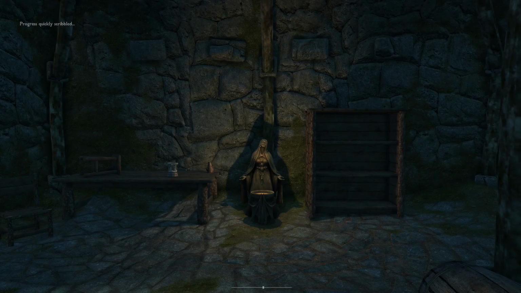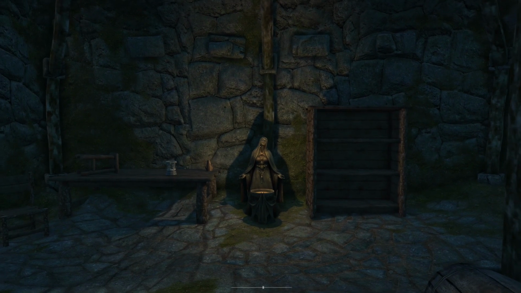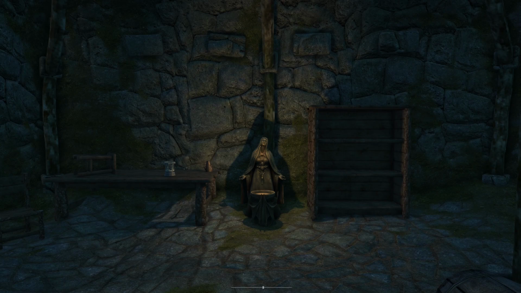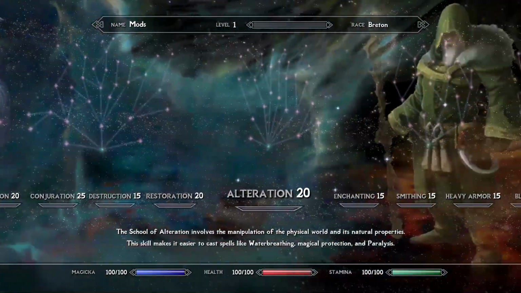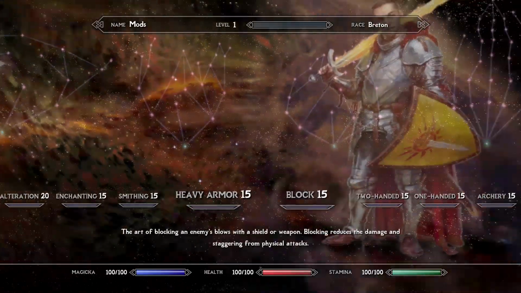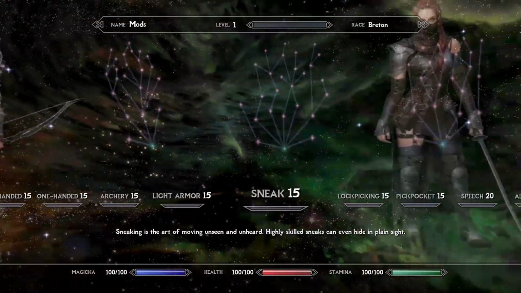LB and start, you'll see in the top left corner, progress quickly scribbled. That is an autosave or a quick save there. And then LB and select gives you the actual menu itself, which you can use to look at your skills. So yeah, I really like how SkyrimUI does this change and makes it so the inventory is a lot easier to navigate and you can kind of do it instantly.